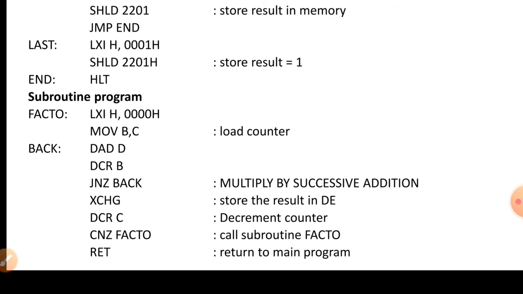And again it will come to the DAD instruction. Whenever it comes to DAD, what will it do? It will add the content of the DE pair with the content of the HL pair and store the result in the HL pair. So what will happen? The HL pair content is 0000, the DE pair content is 0006, so the content will become 0006, and this value will be loaded into the HL pair.